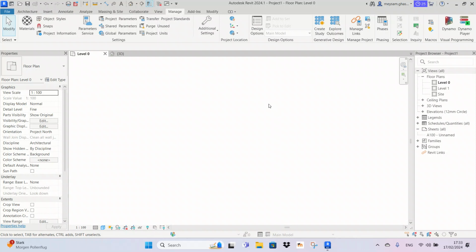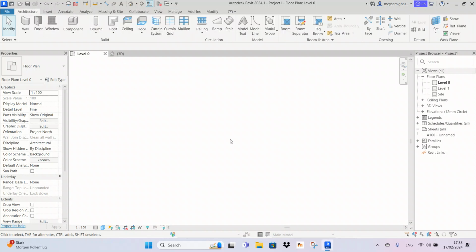Welcome to this tutorial of Revit. In this tutorial, I'm going to talk about how we can design different kinds of architectural walls in Revit. As you can see here, there are three different kinds of walls that we can design: architectural wall, structural wall, and wall by face. But I'm going to talk about architectural wall.